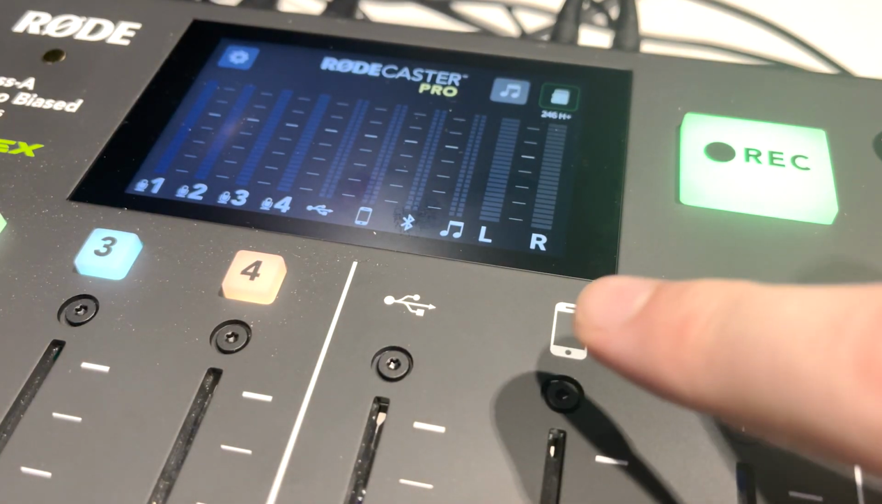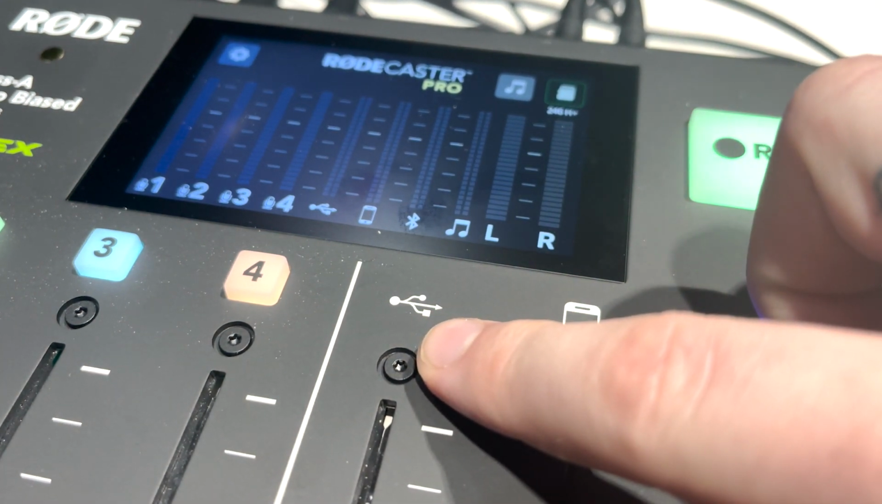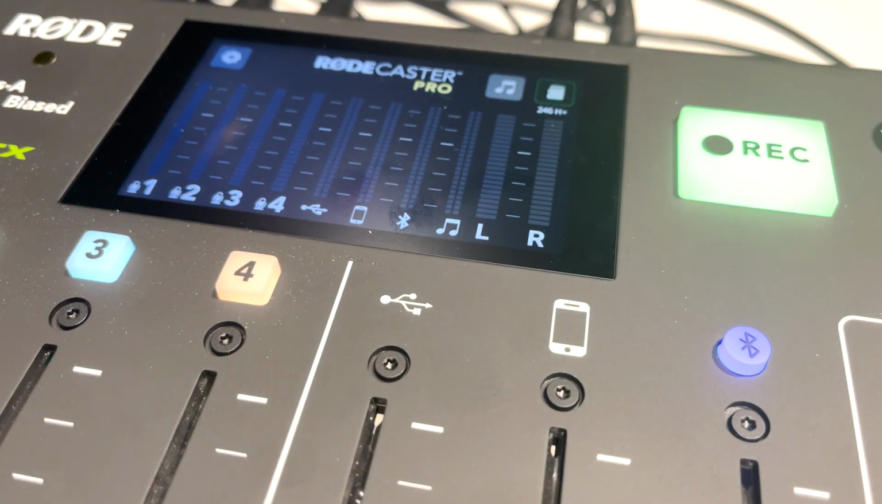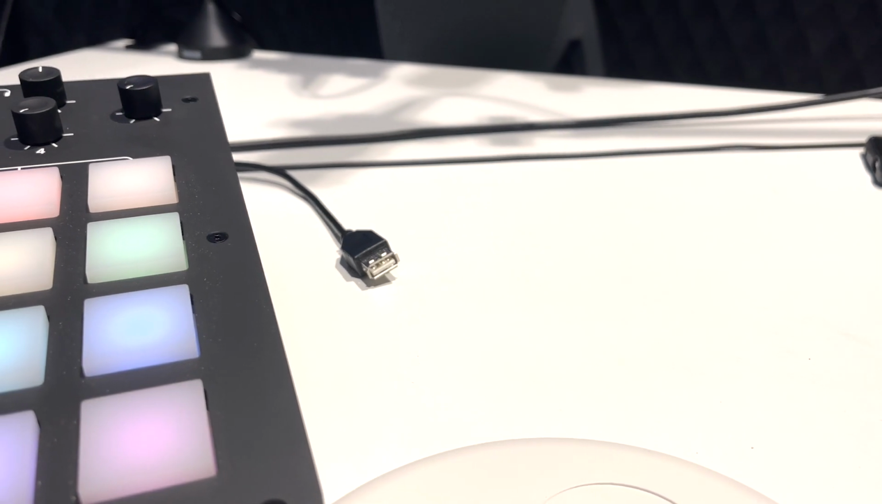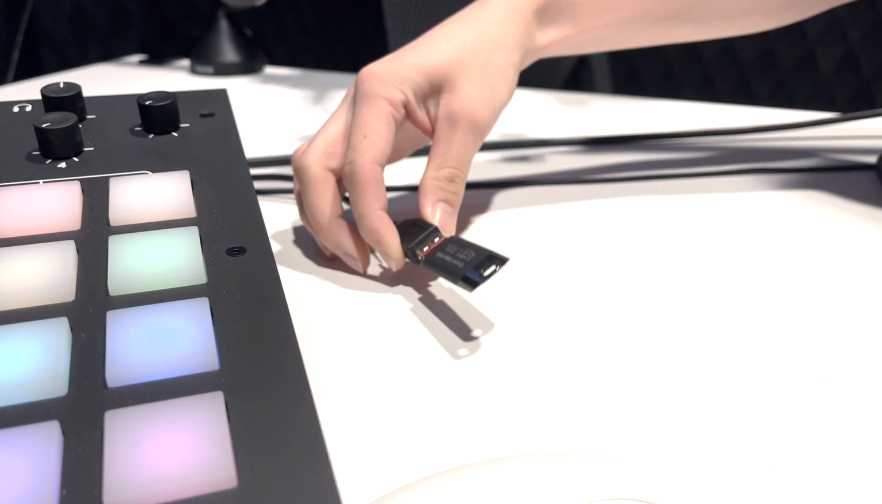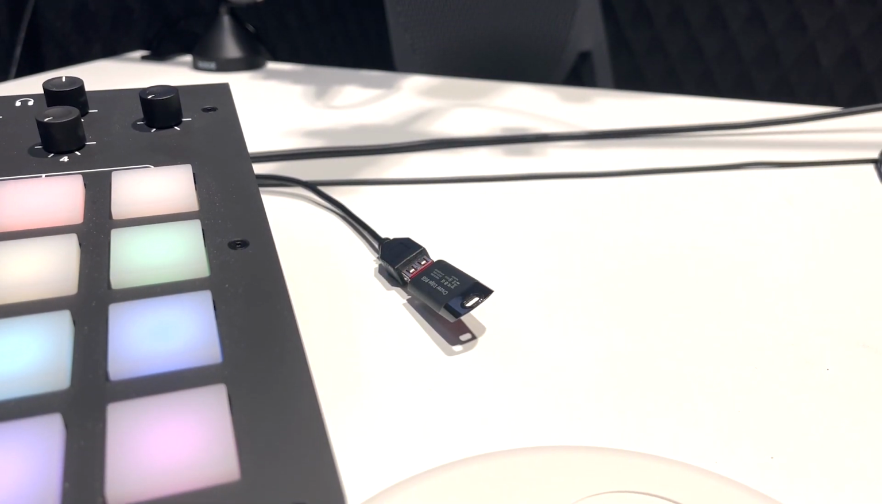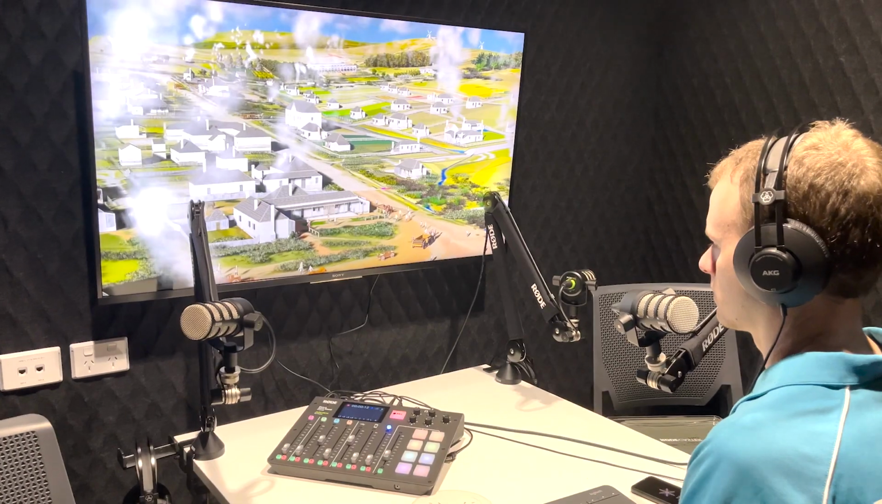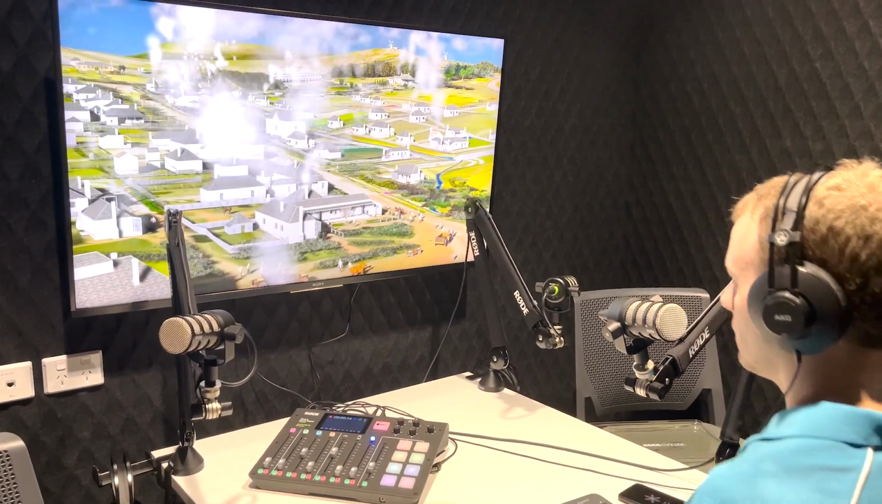Any audio content that is played from the computer will come through the channel on the mixer that displays the USB icon. You can connect a USB to the computer by inserting it into the USB port that is located in the middle of the desk. This allows you to bring up any media content or files on the computer that is needed during your recording.